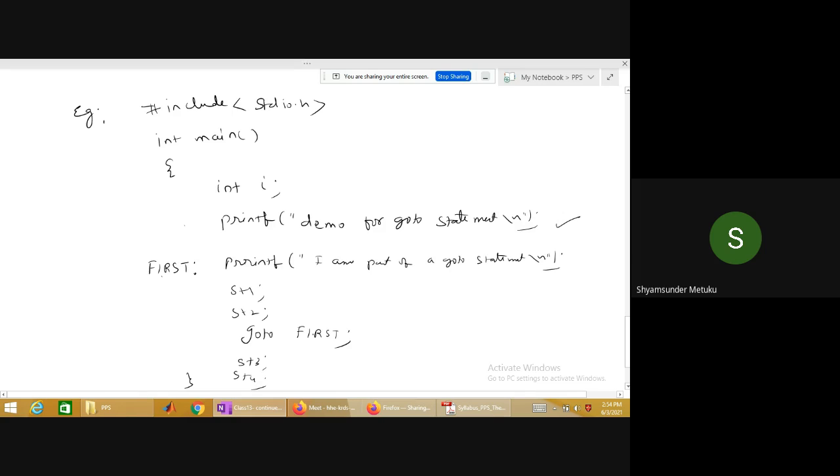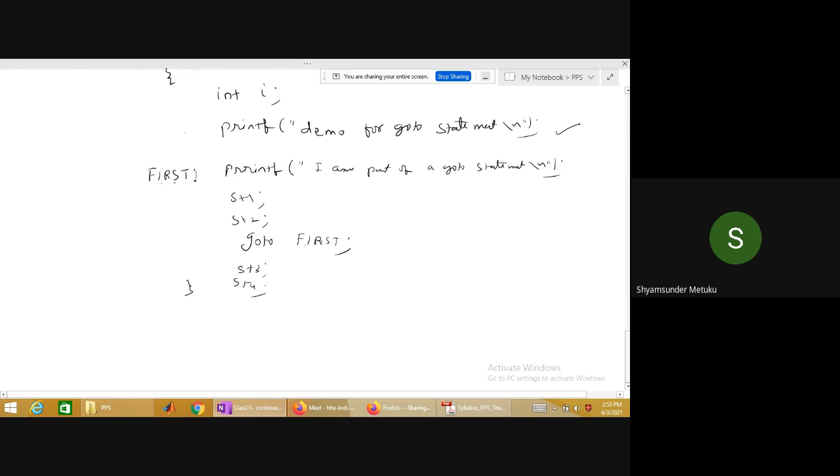After the go to, what are you telling, go to where? What does it say? First, is it not? Yes or no? Tell me. Go to followed by, what is the name of the label here? First. So it will directly jump here. So don't you think it is similar to your for loop with infinite condition? Yes, sir. So that is the reason usage of a go to also is not really recommended directly.